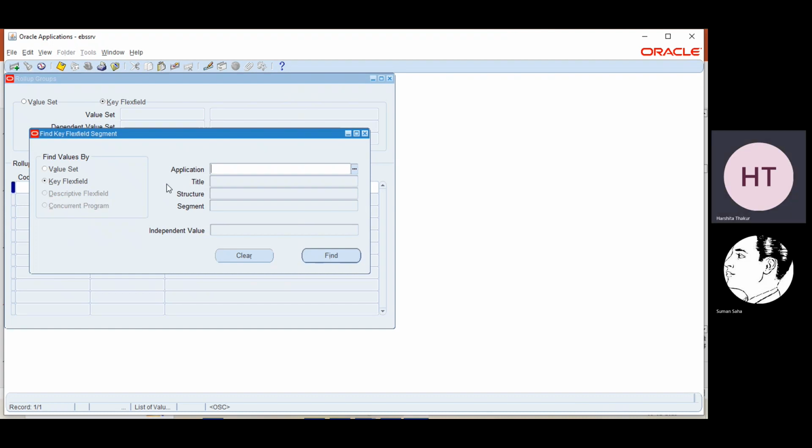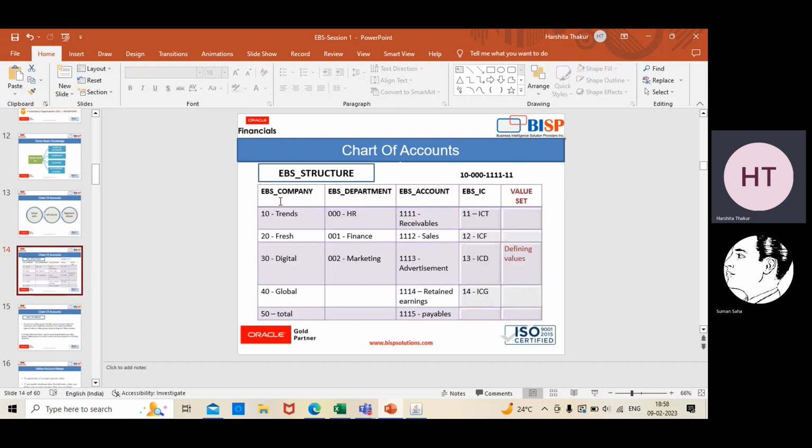Now, this roll up group is segment value set specific. Like if you want to create a roll up group for value set, say company, you will select company here and can create a roll up group for that. If you want roll up group to be created for company, you need to select the value set for company. If you want for department, select department. If you want for account, select account. If you want intercompany, you select intercompany. So a value set specific roll up group can be created and assigned in the segment values.